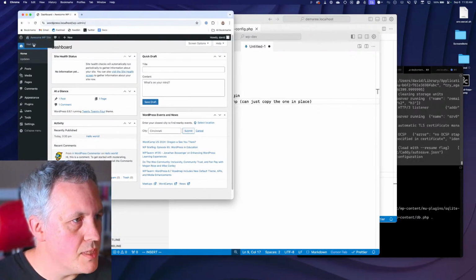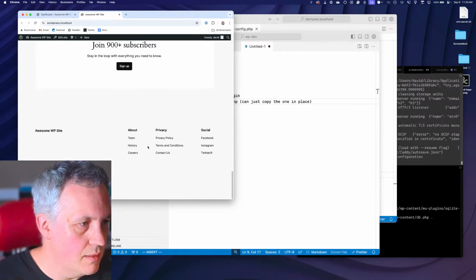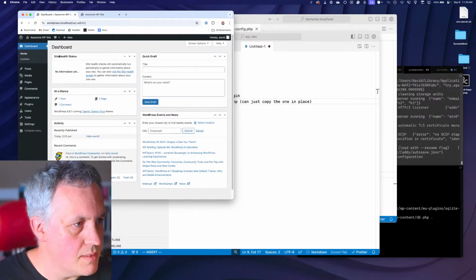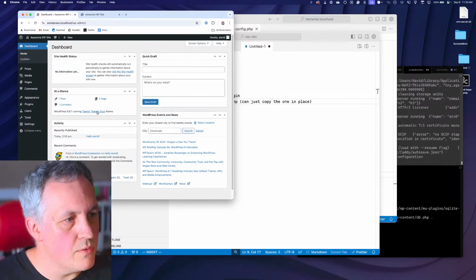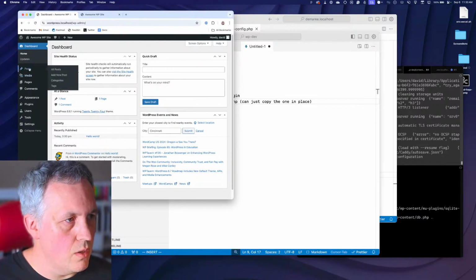Now, if we were to pull this up on the front end, we've got a very, very basic theme. I think this is, what is this? Is this like the 2025 theme already? What is it? No, 2024. It's like a default settings, 2024 theme, default content, all that good stuff.